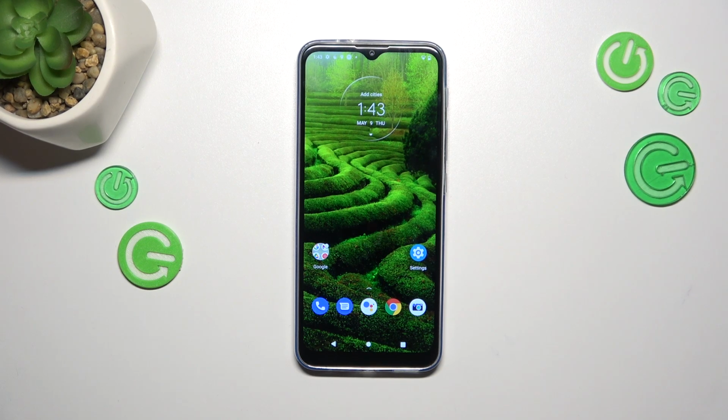Hi everyone, in front of me I've got MOTOROLA Moto G30 and let me share with you how to change the system language on this device.